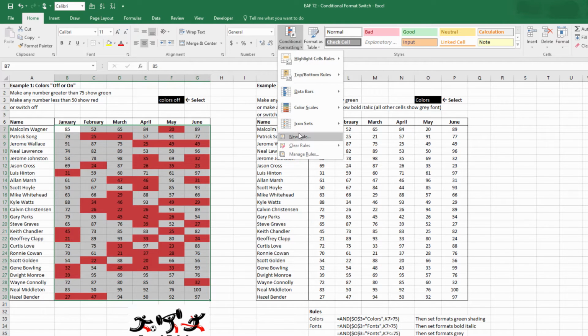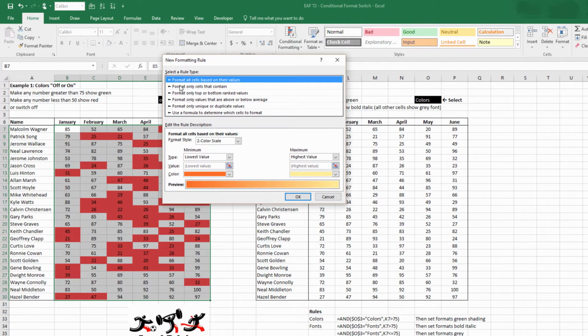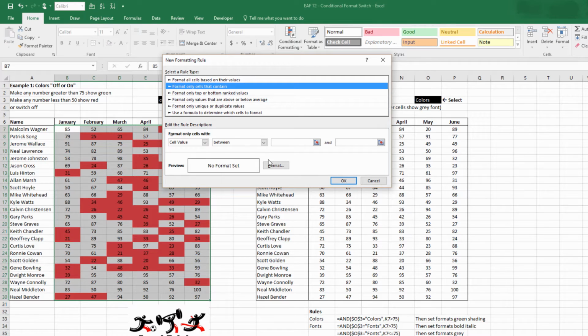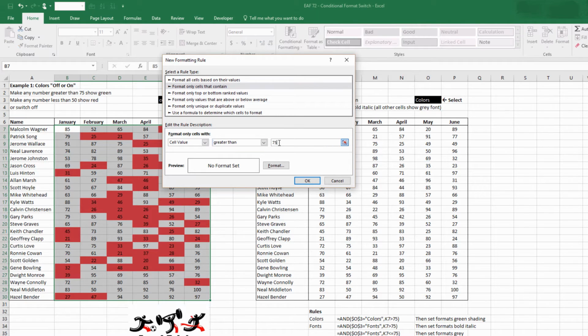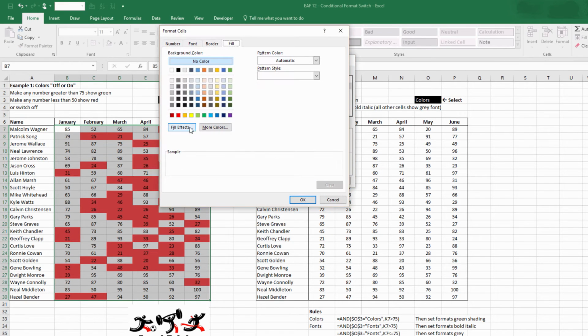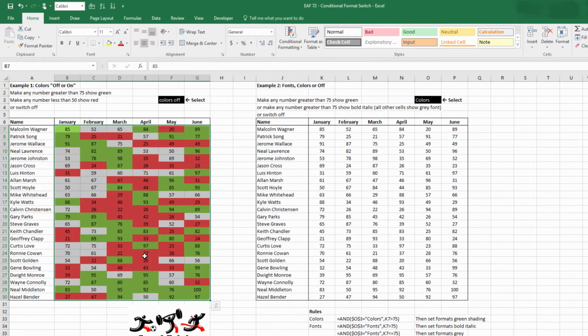Let's add a second one. New rule, format only cells that contain a cell value greater than 75, green. And so we've put our two rules in there. Now we just have to have the ability to activate that switch.